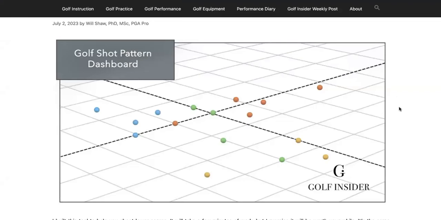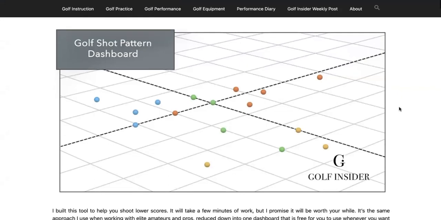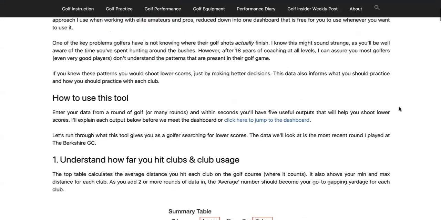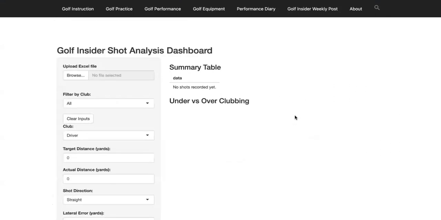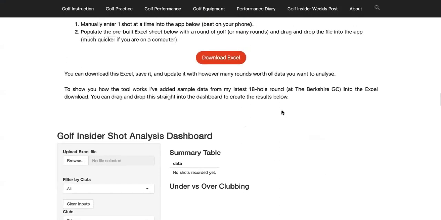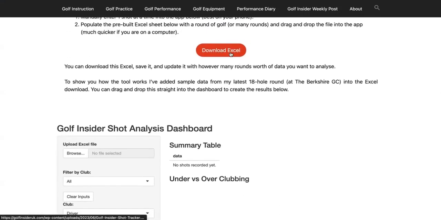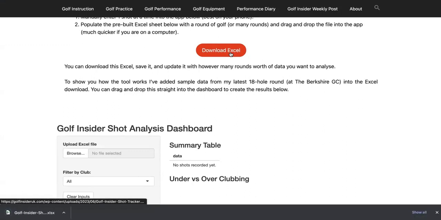Just built a new tool on Golf Insider for you all, so I thought I'd give a quick tutorial to run through. There's quite a lot of explanation in the article itself, so I thought I'd record a quick video. If we jump down to the dashboard, what this is supposed to do is give you better insight of where your golf ball goes around the golf course. That means how you should practice, how you can shoot lower scores, and so on.